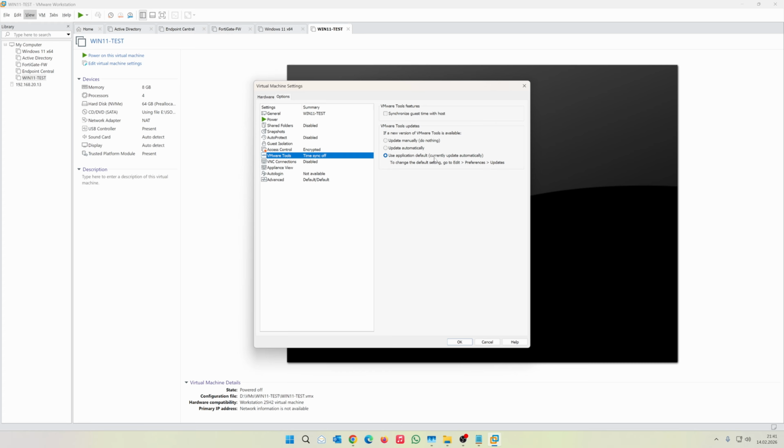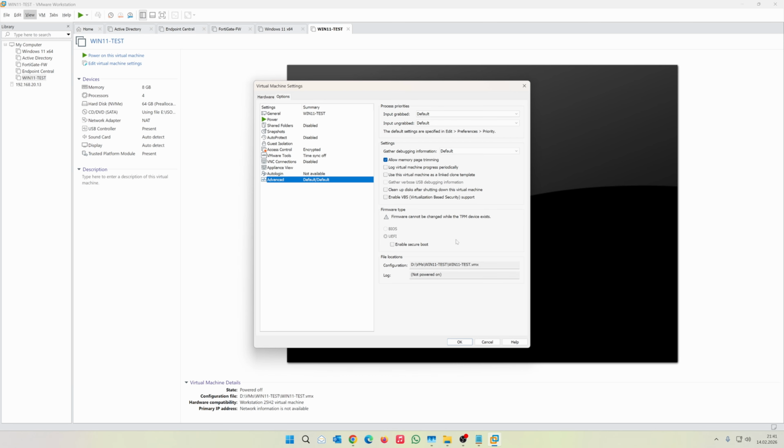Normally, the VMware tools will update itself automatically. But if you want to do it manually, we can select here. But I believe this setting is acceptable and the best one. There are some other settings, VNC connections, appliance view, and auto login, which are not too important for now. But advanced settings, just information.